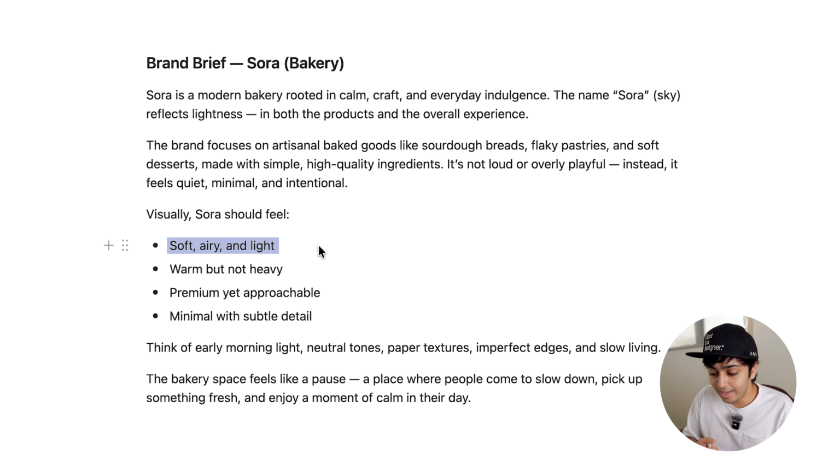That's very important. And the visuals that the Sora client wants are soft, airy, and light, warm but not really heavy, premium yet approachable, minimal with subtle detail. So think of early morning light, neutral tones, textures, slow living. Okay, I got the vibe. In fact, after reading this, I can also imagine a few bakery brands here in Bombay, but I understood this is the vibe they want to go with.